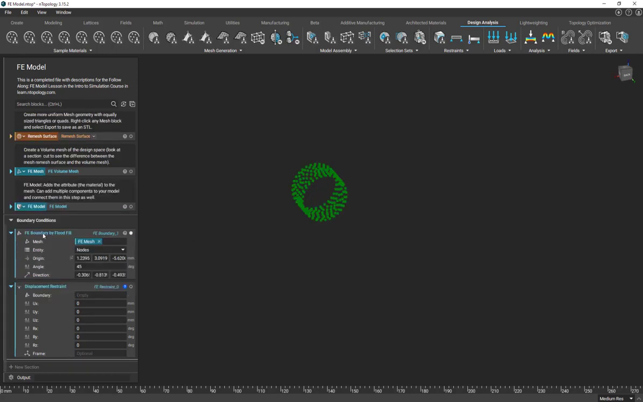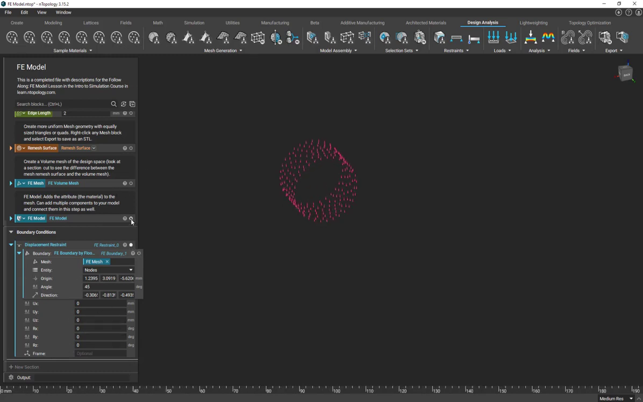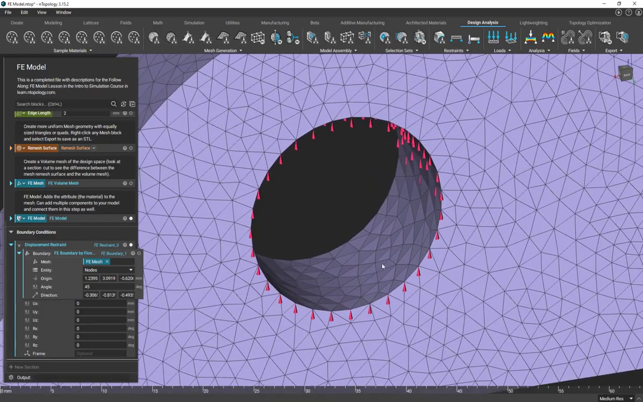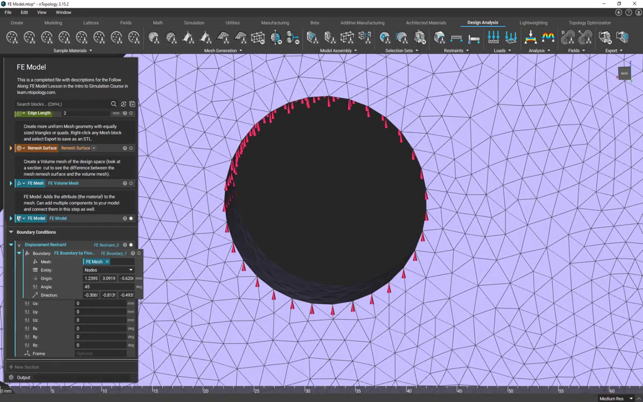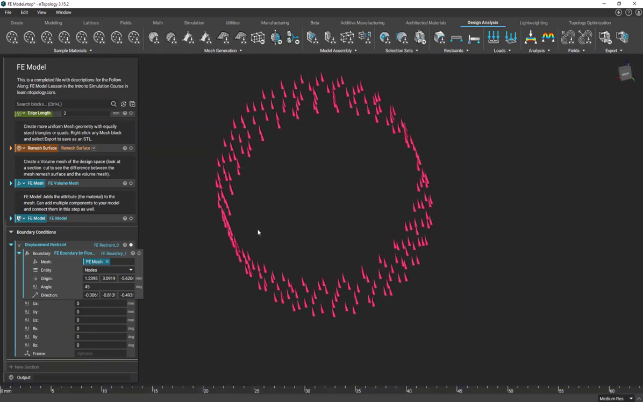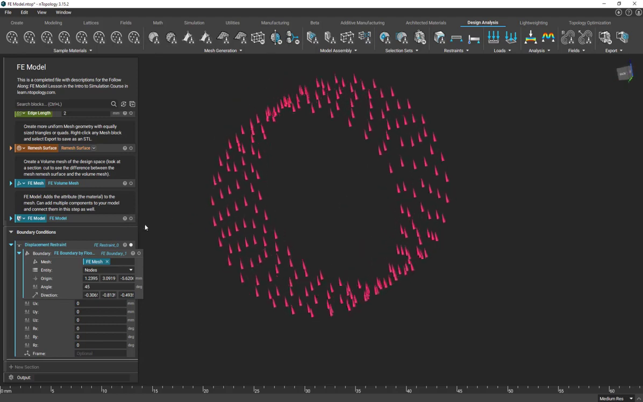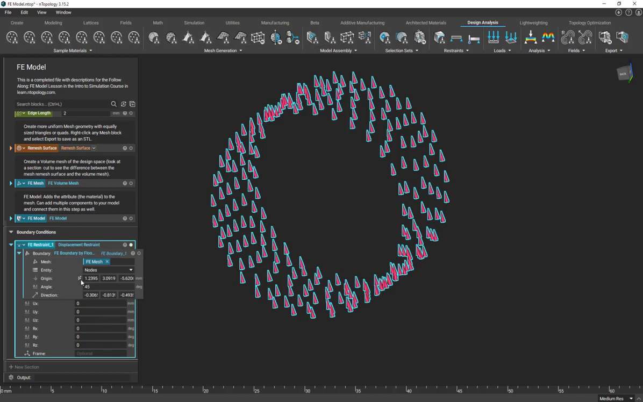So I'm going to place this completed FE boundary by flood fill block into our displacement restraint. Once I do that, we have our boundary restrained in X, Y, and Z and in rotation. And if I turn this on, we can see these red cones indicating I have a displacement restraint on all of the nodes. I don't see all of the red cones at the bottom, but that's okay. If I turn off that FE model, we can see that every single node in that hole is selected. So I'm going to right-click on that displacement restraint, make it a variable, and label this our fixed restraint.